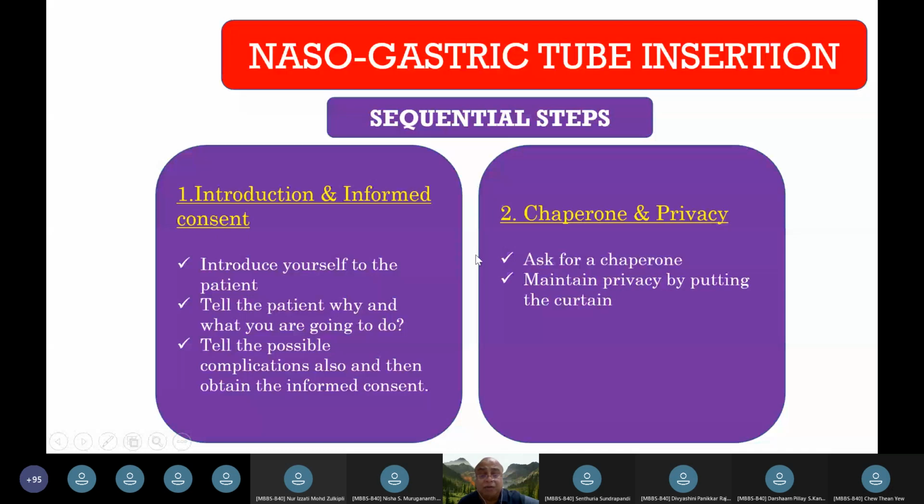What is the procedure you are going to do and why you are doing it, that also you have to tell. And then you have to tell the possible complications also, and then obtain an informed consent from the patient. For nasogastric, you need not get a written consent. Of course, orally you have to get a consent.